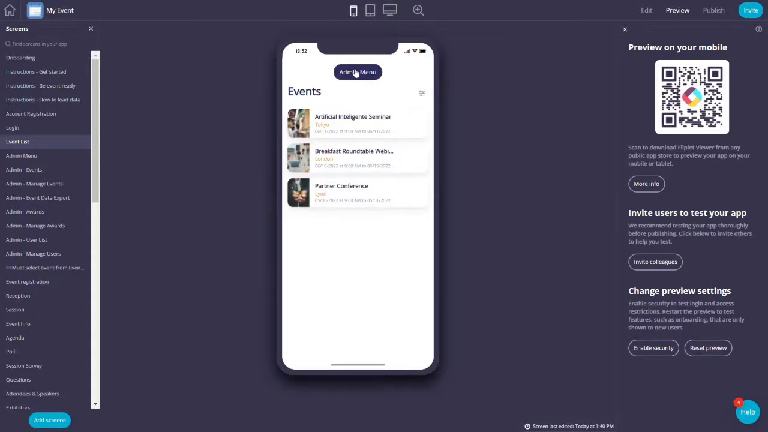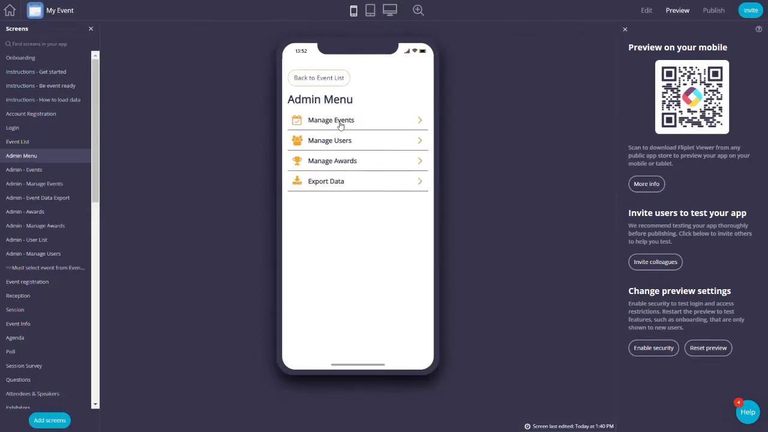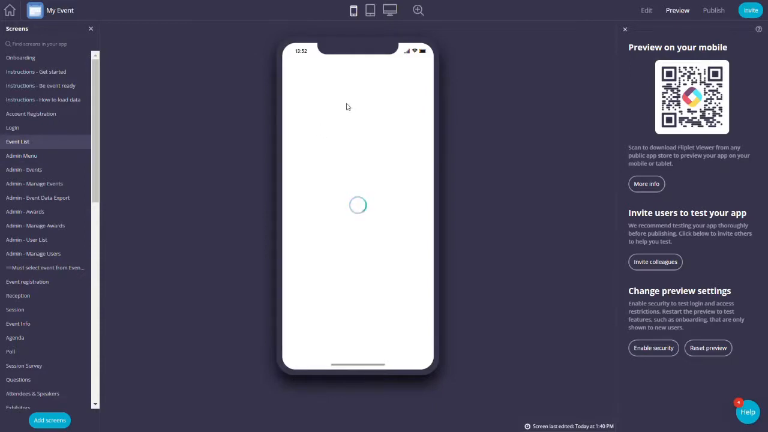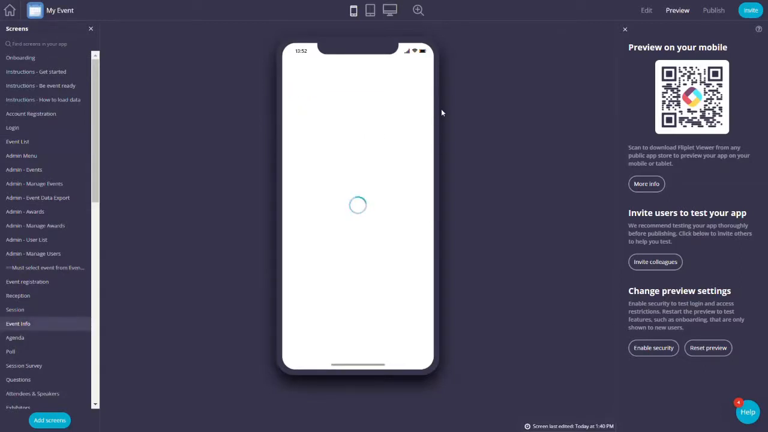And when I'm logged in as the admin here, I will be able to see the admin menu where I can manage the events, existing ones, or add a new one, manage all of the users in the app, manage awards which are shared across multiple events, and export any of the data from the different events. Now, an admin will have access to all of the events. They'll be able to designate other people as event managers that will be able to manage individual items for each specific event.